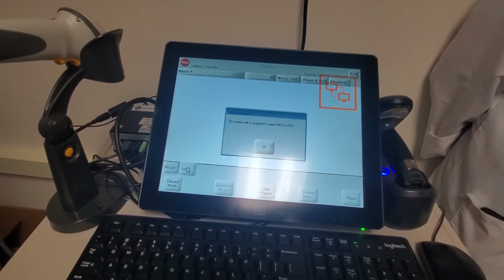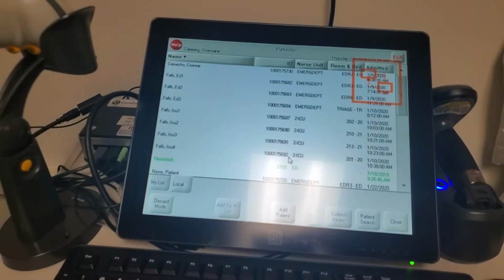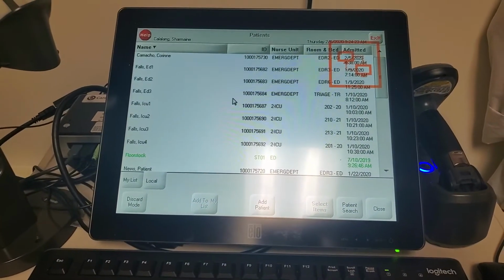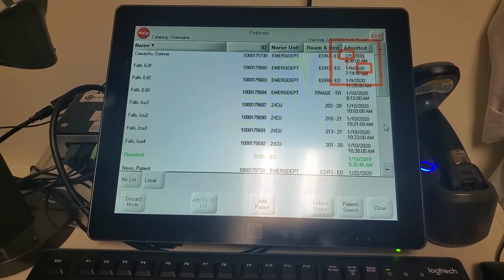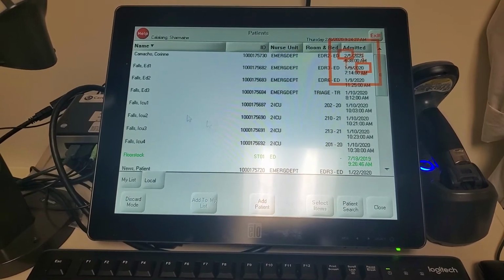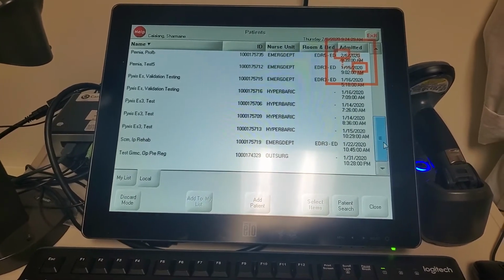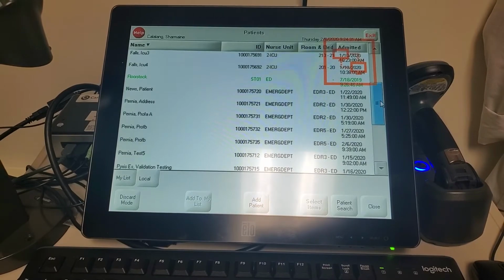The first thing you'll see is your patient list. Here we populated the list of patients from the test environment. And you see there are multiple patients on this.